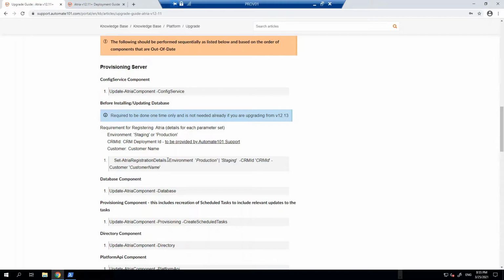It's required only once in the environment, and because I deployed at version 12.13, I've already set this, so I can skip this step. So if you've already done it once, all subsequent upgrades, you don't need to complete this step. So I can move on now to the database.